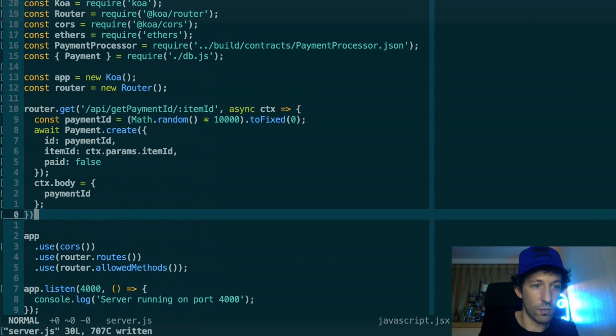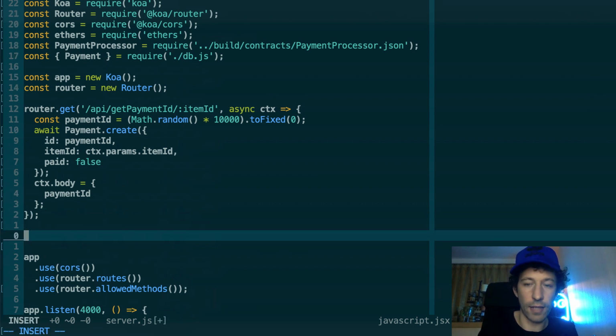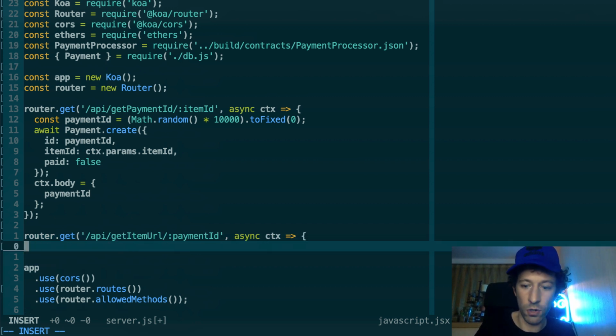Okay, so next we need to create another route to get the URL of the item that we purchased. So that's going to be a download URL. Of course, here we're supposing that we're doing an e-commerce shop for digital products. Router.get, so we define another route. This is going to be /api/getItemUrl, and we're going to provide the payment ID. So here we're going to have an async callback like before.